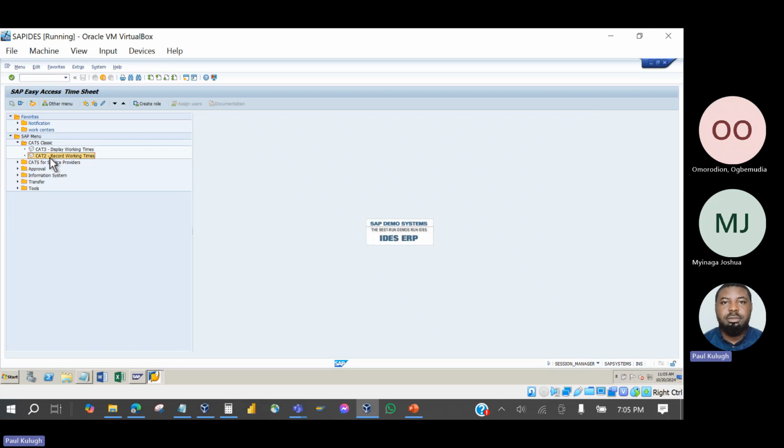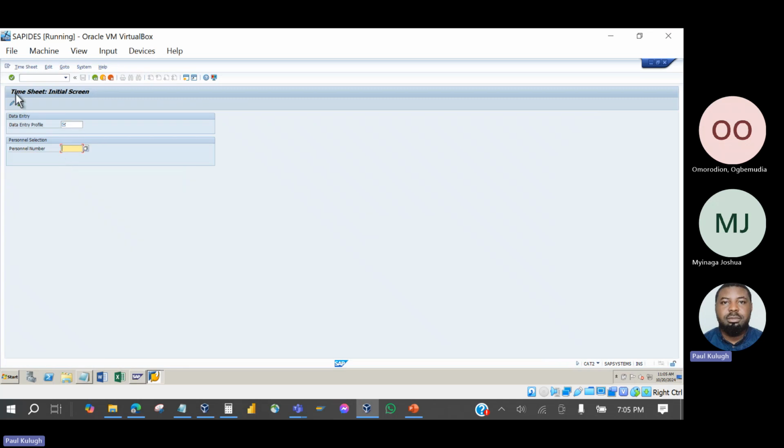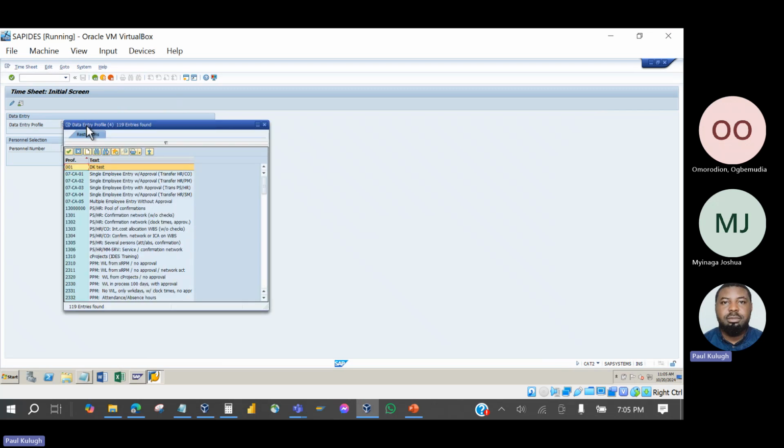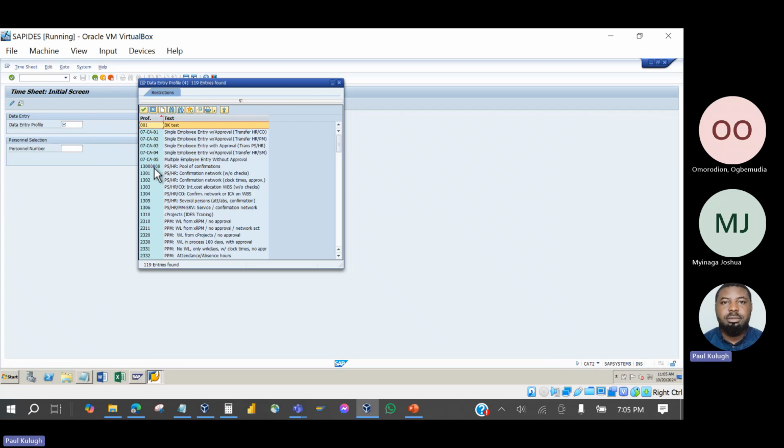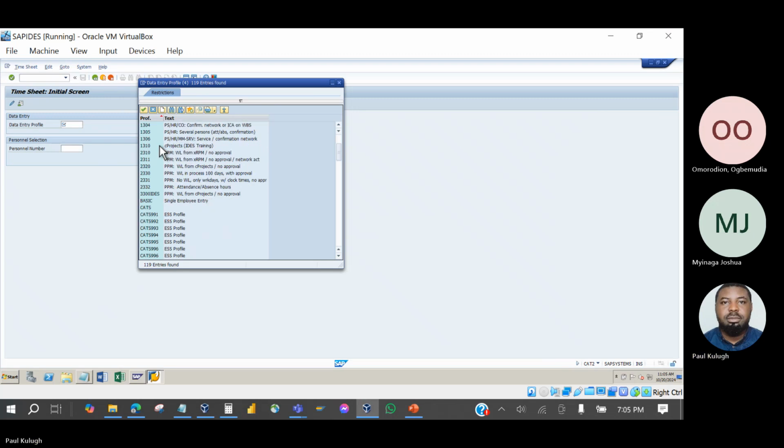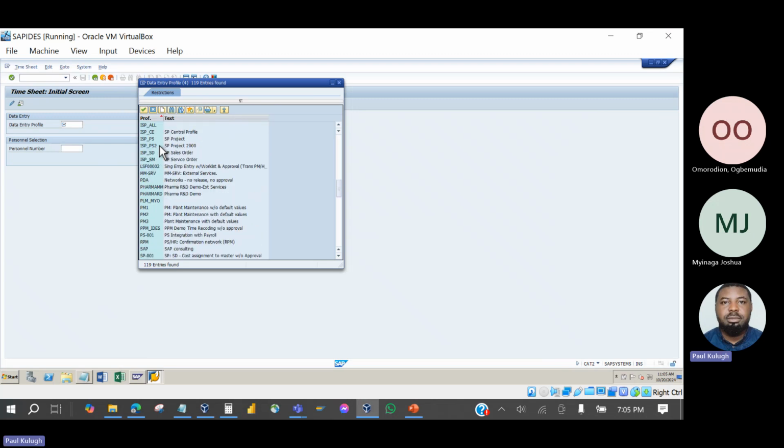CAT 2 is the actual transaction code for recording time. So if you double click on CAT 2, you see the timesheet initial screen. You need to provide a profile. There will be a dedicated profile configured for your company. What it means by profile is the profile that will give you the necessary fields that your company wants you to fill. So let's look for any profile here that has to do with plant maintenance.